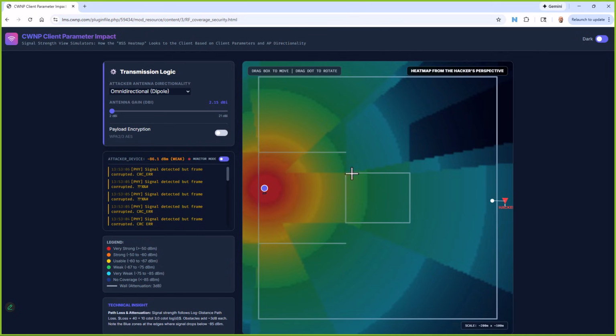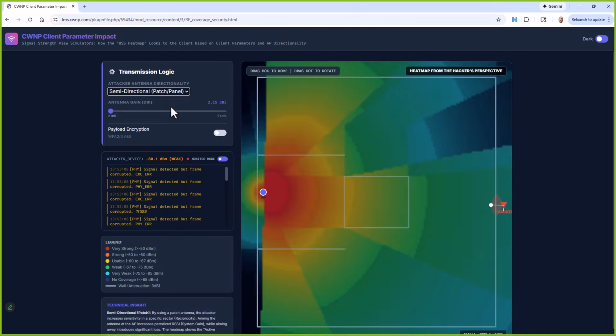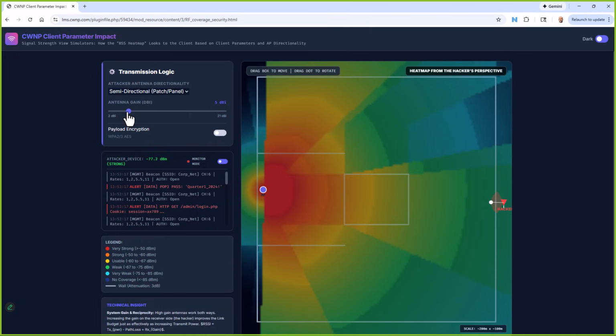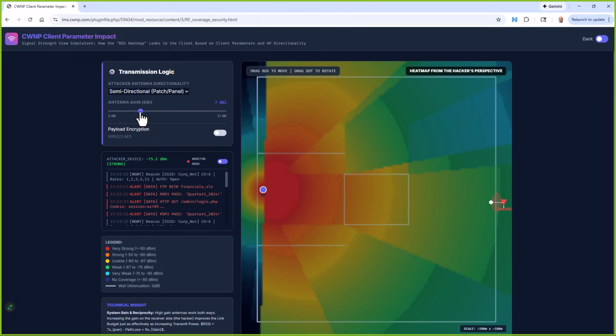It's weak, but it has that signal strength. But notice all he has to do is use a semi-directional antenna and improve it by 6 dB. If that semi-directional antenna has 5 dB of gain, now he's up to negative 77. So the whole point of this is to show what the coverage looks like to the client. That's the whole point of this simulator.